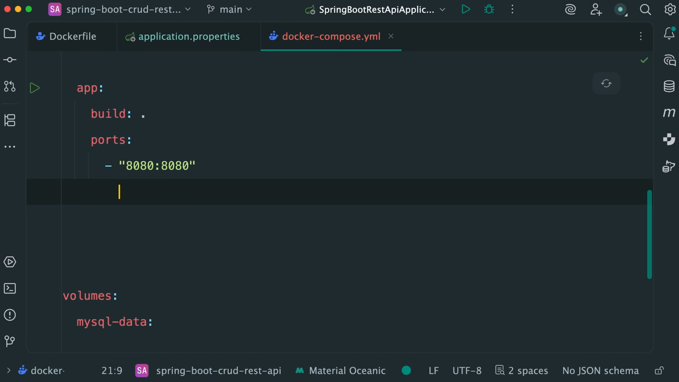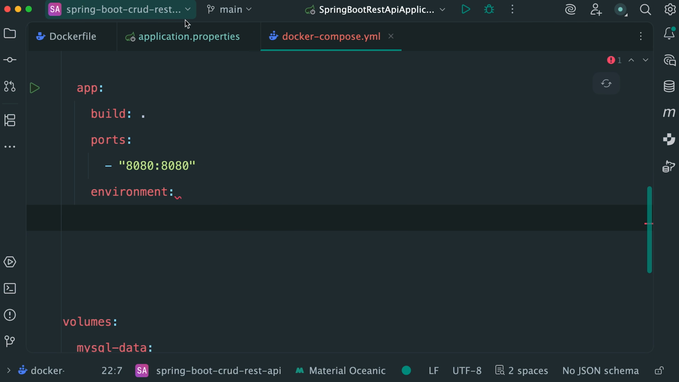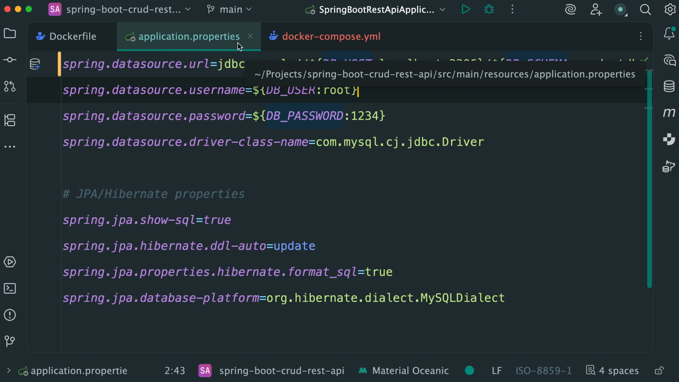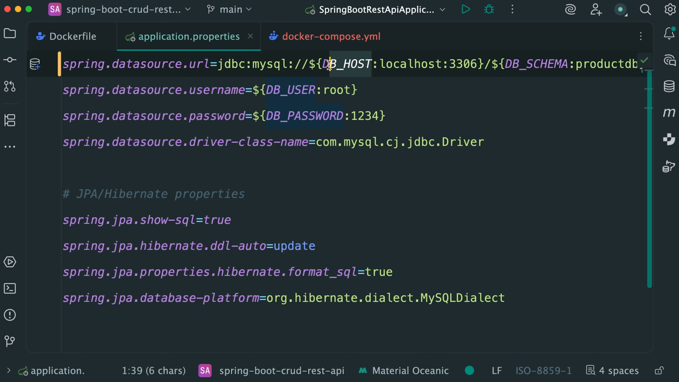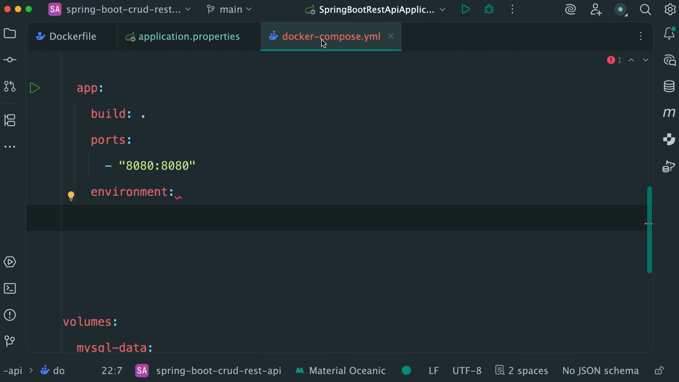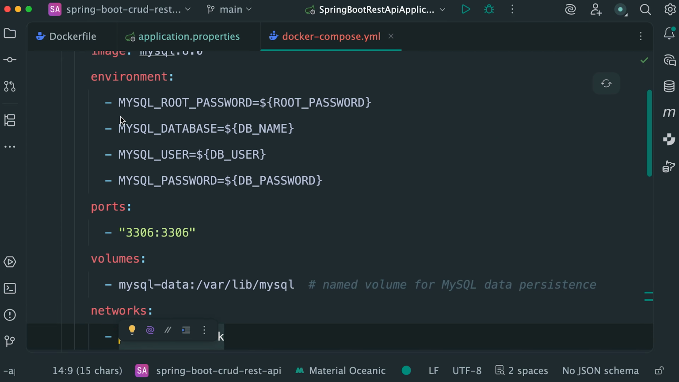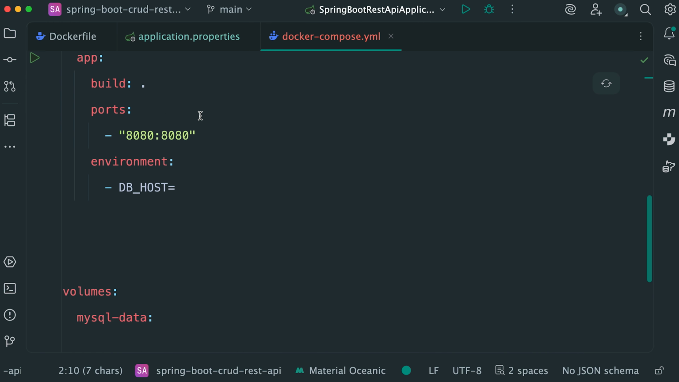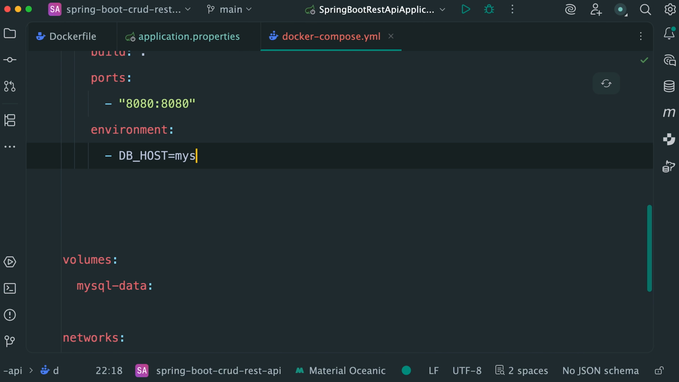Now, let's configure the environment variables. Open the application.properties file. Here, for configuring the database, we have used these environment variables. We can set the values for these variables in the Docker Compose file. Back to the Docker Compose file. The first environment variable is db_host. Here, we need to provide the address where the MySQL container is running. Since this container will use the same bridge network, we can simply refer to it by the service name, mysqldb.